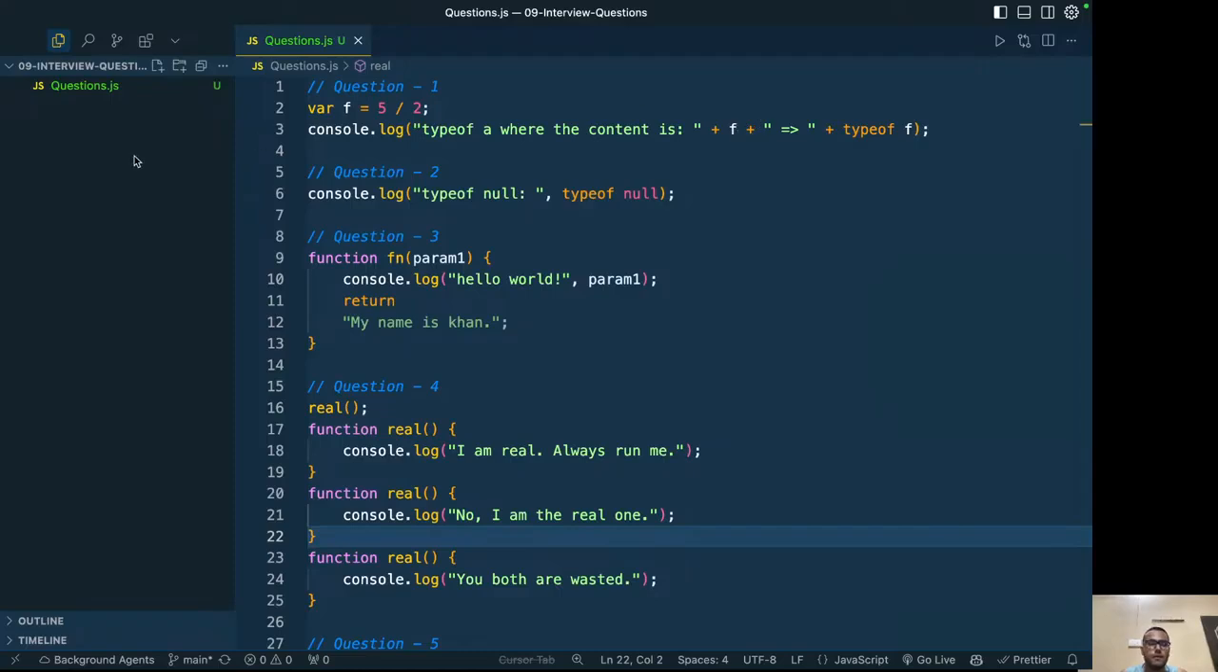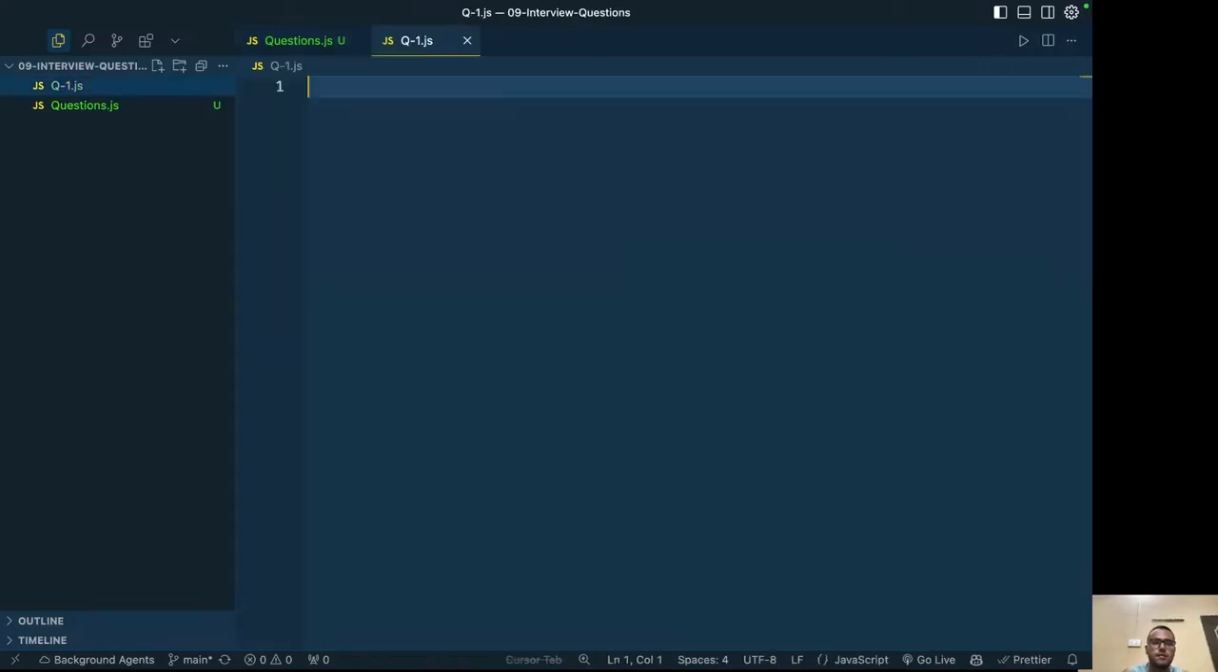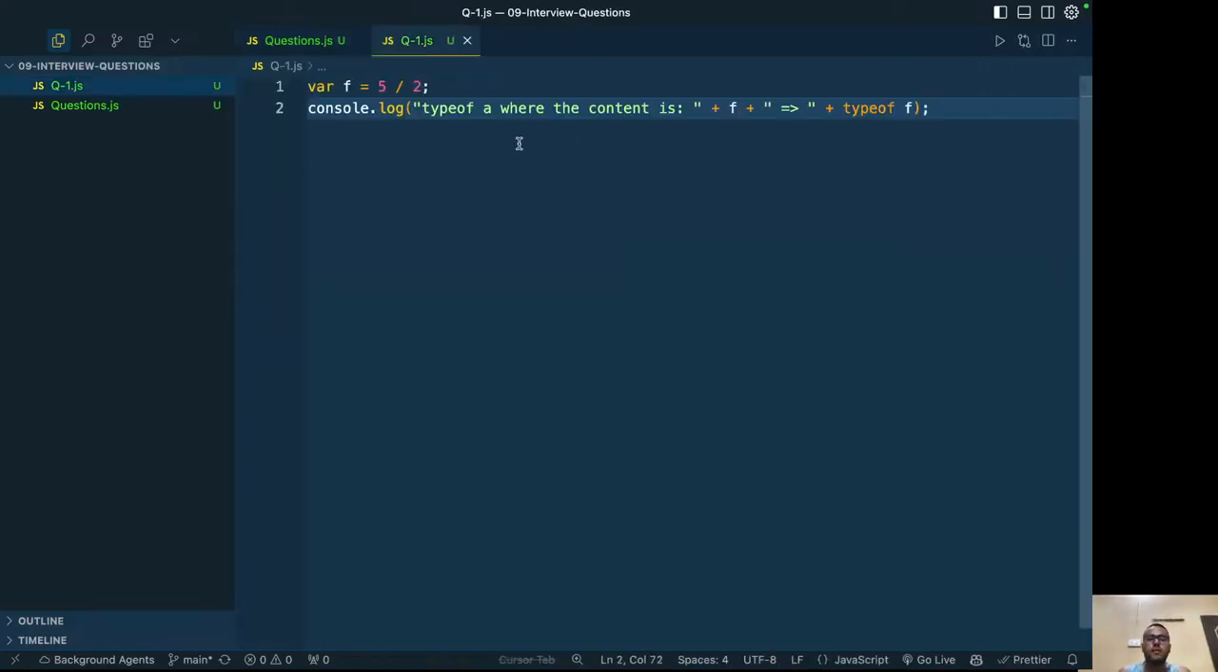Let me type question one. This is our first question, where we need to identify the output of this expression. That is question one.js. What do you say? What will be the output for 5 divided by 2? It will be 2.5, because the number will be converted into a floating point number. So this will give us 2.5, and typeof f will be number, right?